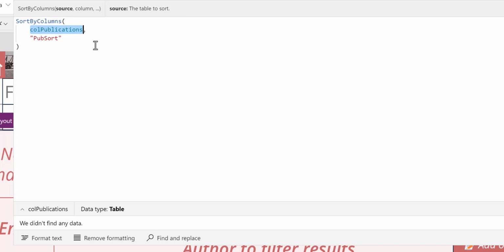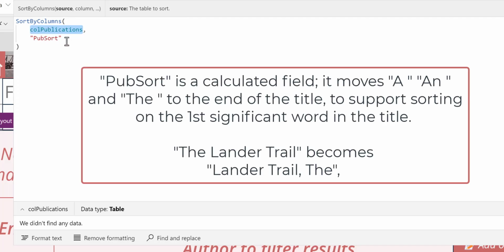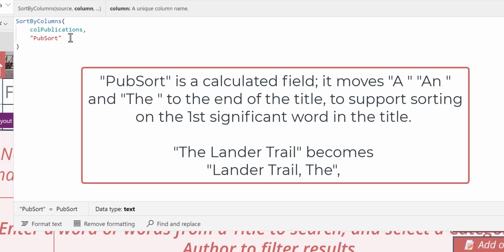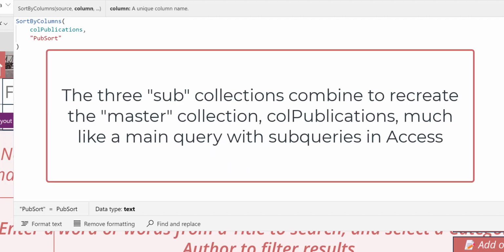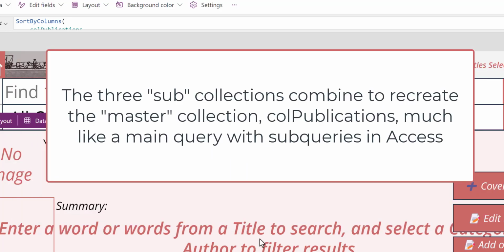It's sorted on a PubSort title, or the PubSort field. If you haven't watched my other videos, you may not realize that PubSort is a calculated field which removes leading a, an, and the, so it sorts only on the first significant word in the title. So instead of sorting on The Oregon Trail, it sorts on Oregon Trail, comma, The. That's how that works.